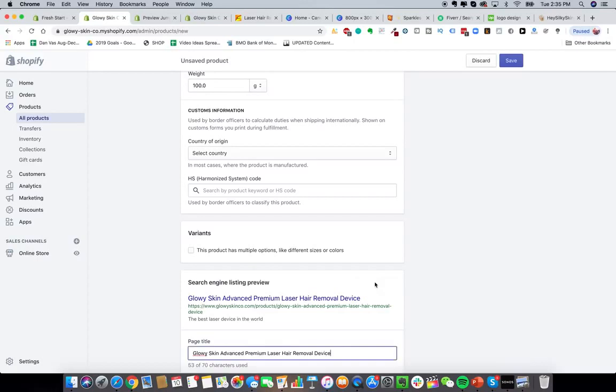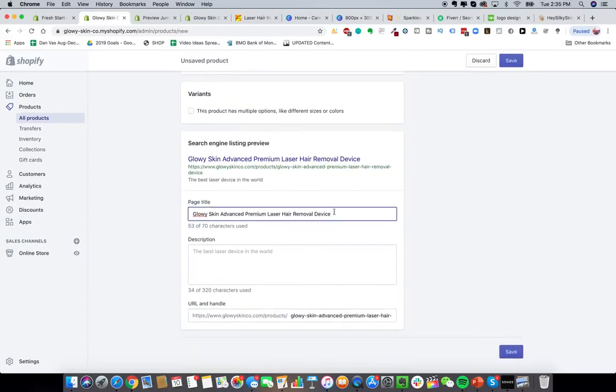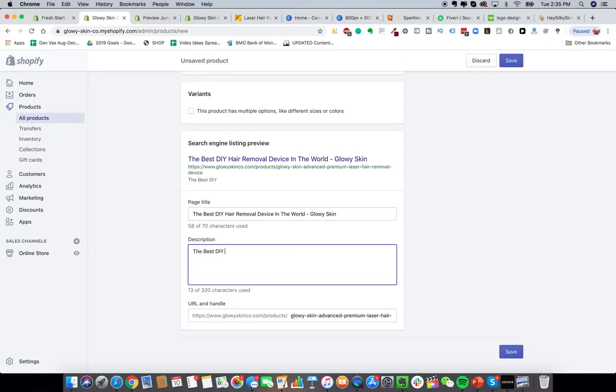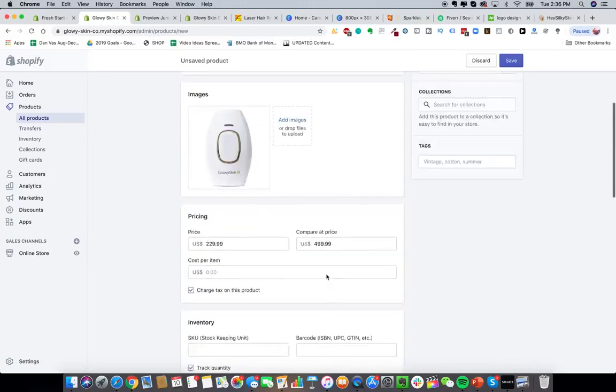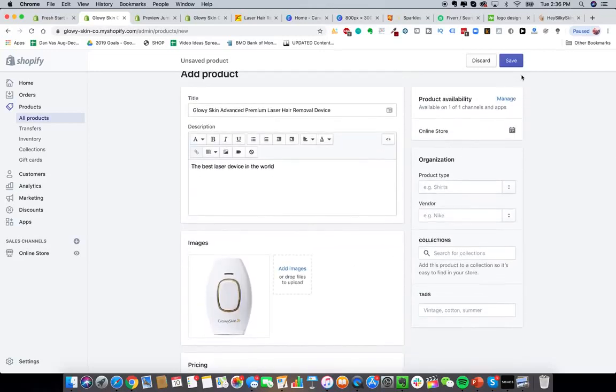And then here you can edit the website SEO. Now what this is, it's for how Google ranks your product. And if you want to rank your product better, you can put like the best DIY hair removal device in the world, glowy skin, right? And then here you just want to fill it up with keywords. So for example, like DIY or the best DIY laser hair removal device for home use. And then you can just keep writing keywords in here. And then for URL and handle, we don't touch that. That's pretty much it for now, and then we're going to hit save.